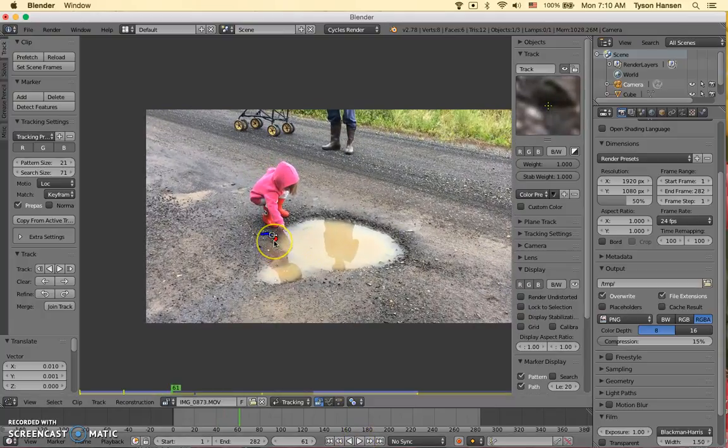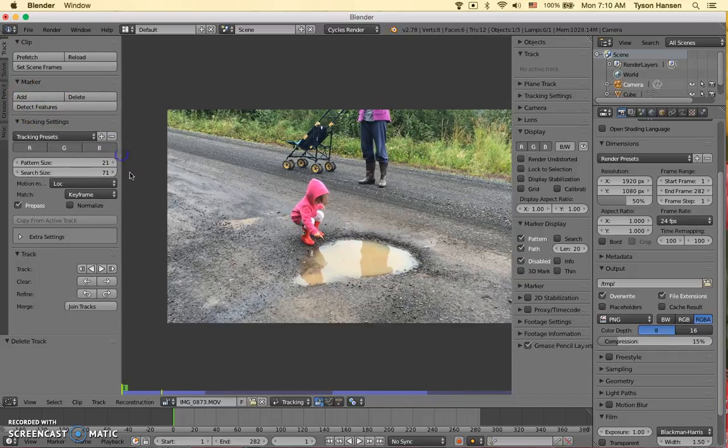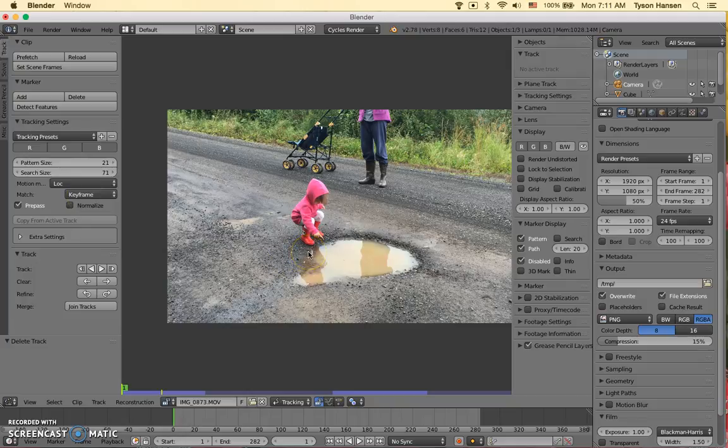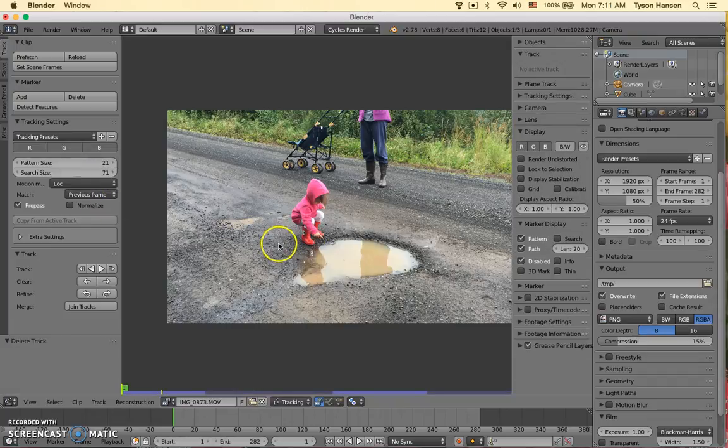So let's try tracking this again. With the marker selected, push X and delete the track. Go back to the beginning frame, and before we add the marker, we're going to change some settings right here. Right now it's set to keyframe, which means wherever you place the marker, it's going to try to match this original picture as much as possible. But instead, we switch this from keyframe to previous frame.